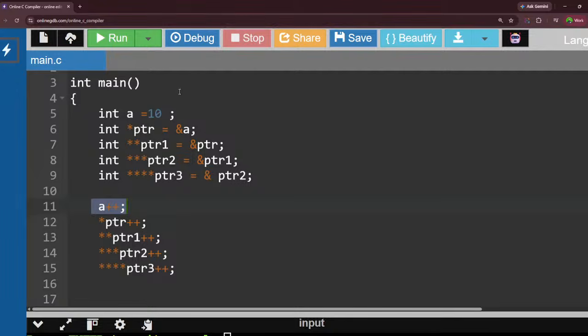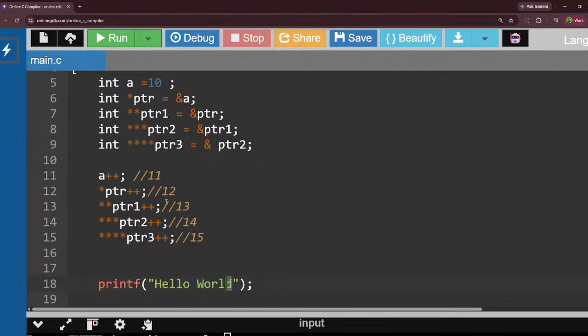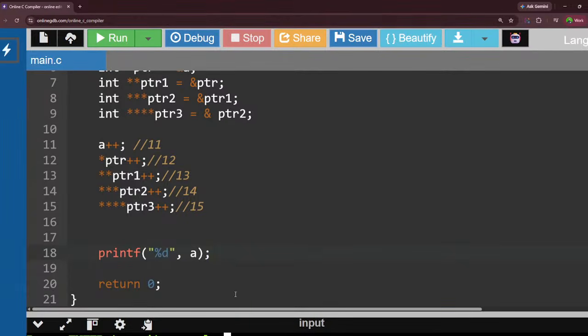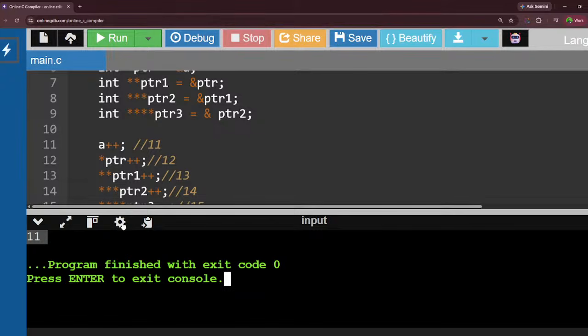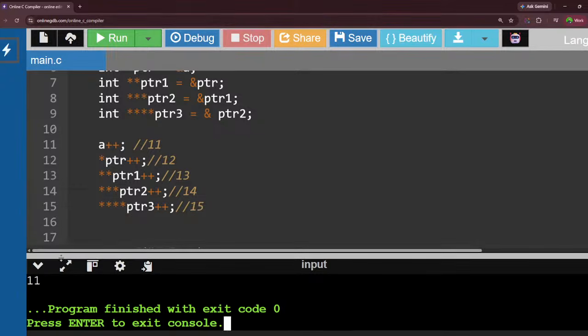Now this a plus plus will increment, it will make it 11. This will make 11 to 12. This will make 13, this will make 14, and this will make it 15. If I am correct here, then printing hello world %d and a should give me 15. Okay, I believe I am correct. Let's see. 11. Okay.